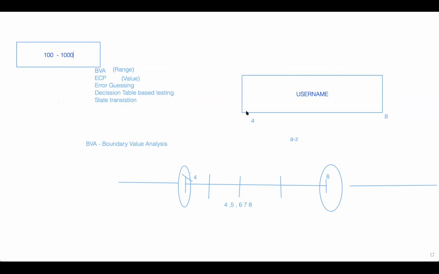So till now we have talked about the characters: minimum is 4 characters and maximum is 8 characters. You said you are clear. Now tell me, for this one the minimum is 100 and the maximum is 1000. How will you define the test data for this scenario? Will anyone come forward as a volunteer, or do I have to pick the names?